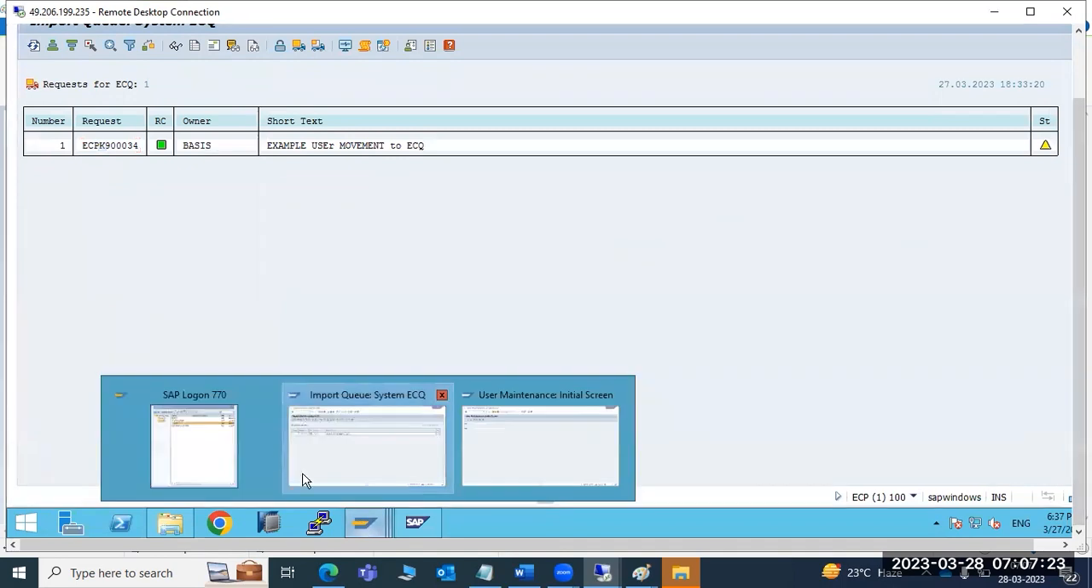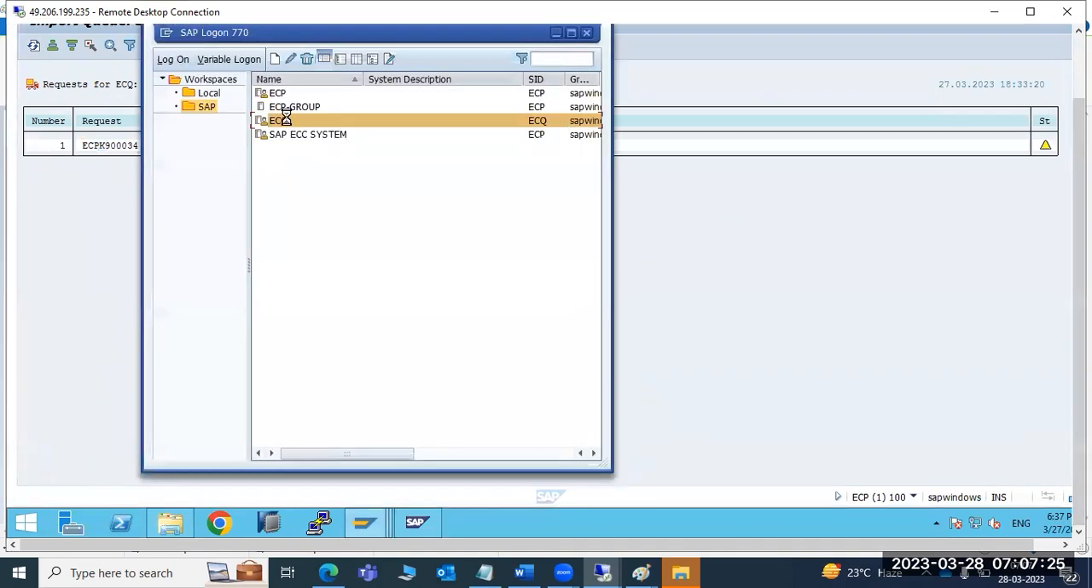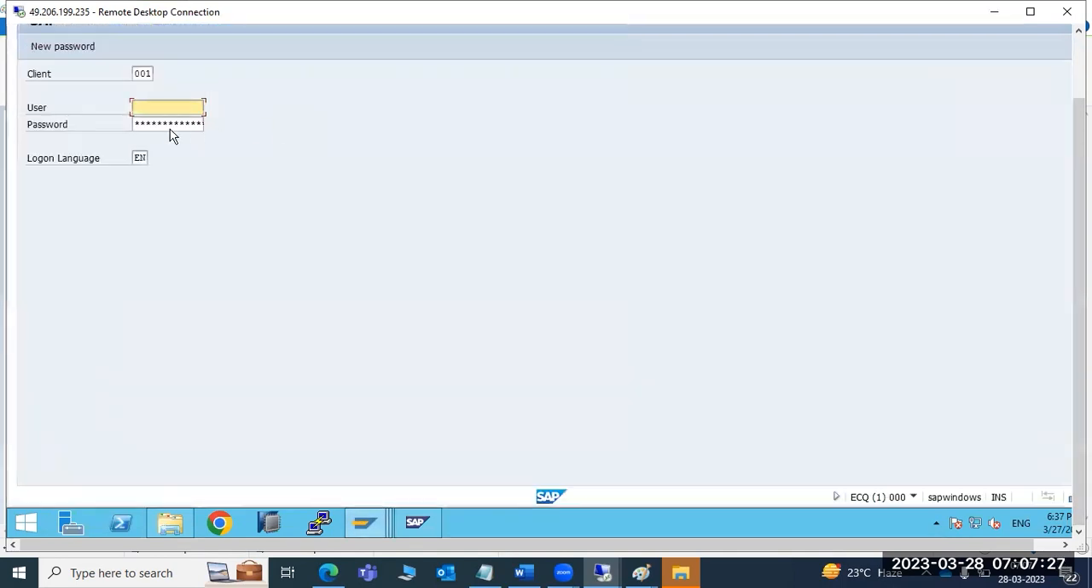But previously we didn't have any users in the ECQ system. We don't have any users here. So, but let me try to log in with any other user we have. Maybe Ravi.